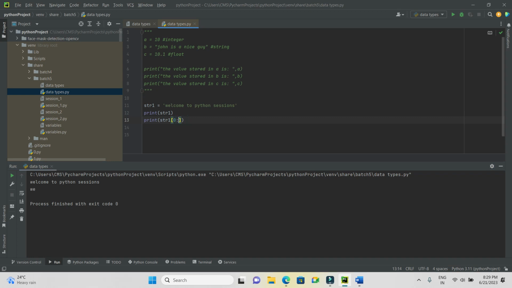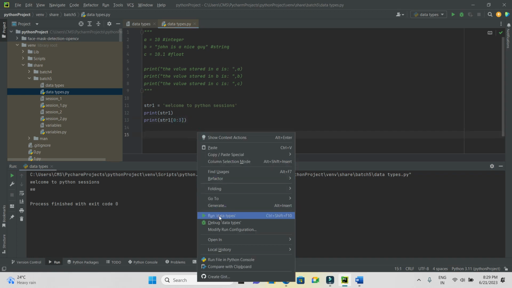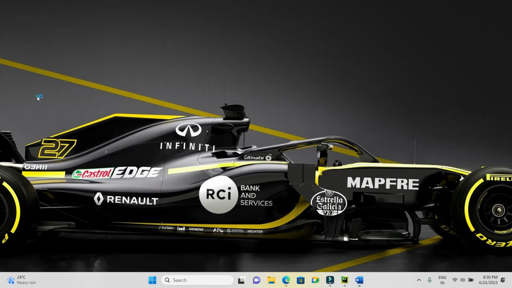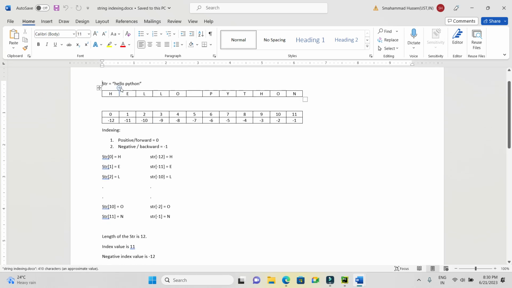So I have already prepared one. This is called indexing. This 0, 3 are called indexing. I'll show you that in detail. So here, let's say we have a string, str is the variable name. Hello Python is the string. Let's see how this hello Python is stored in memory. H E L L O, space is also considered as a character. Now Python.